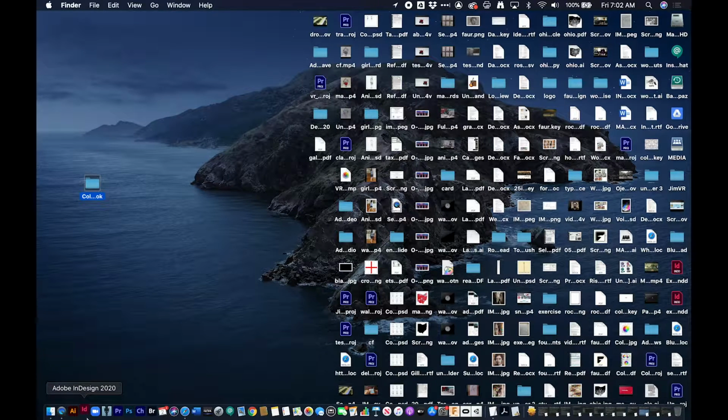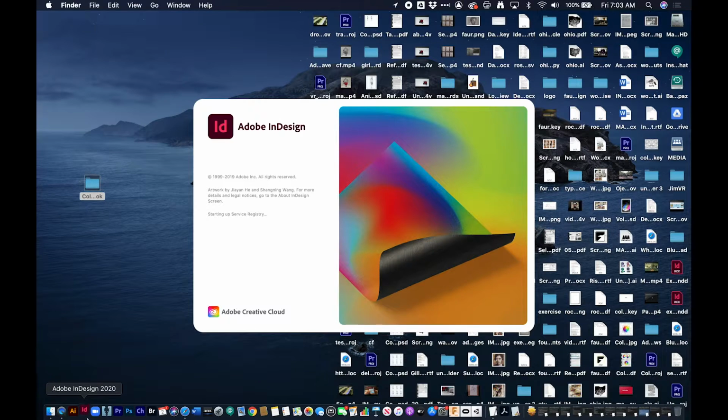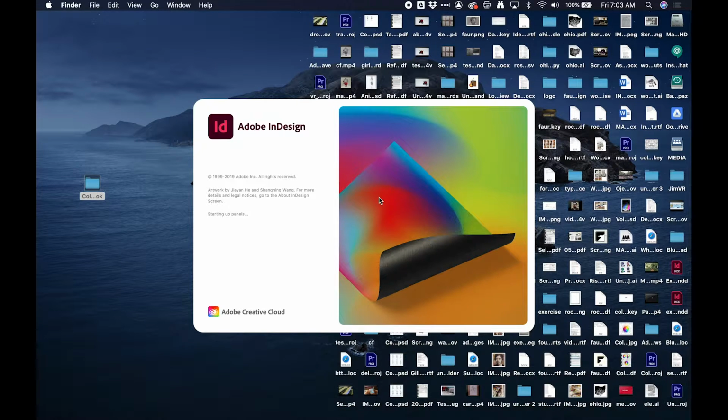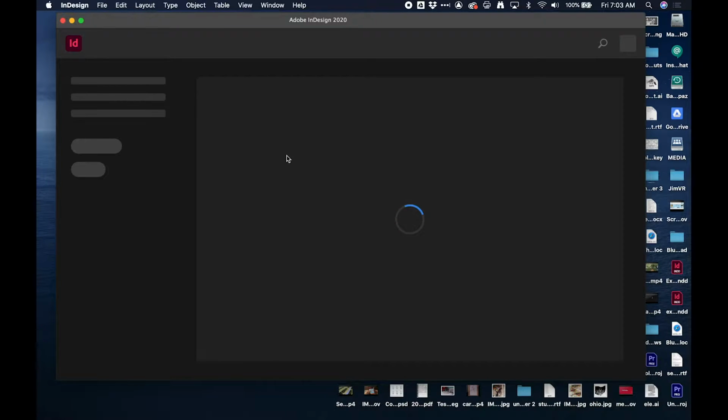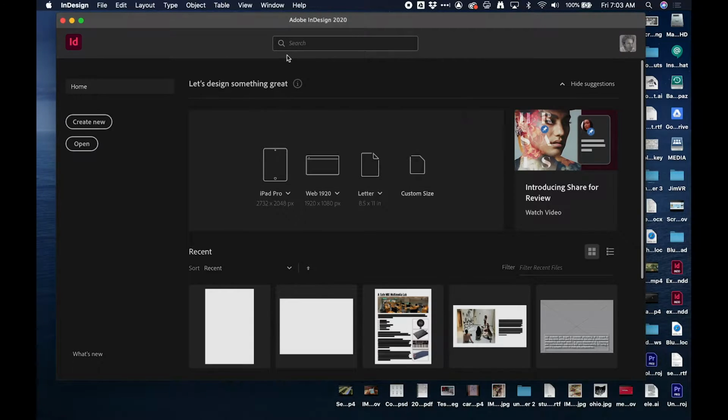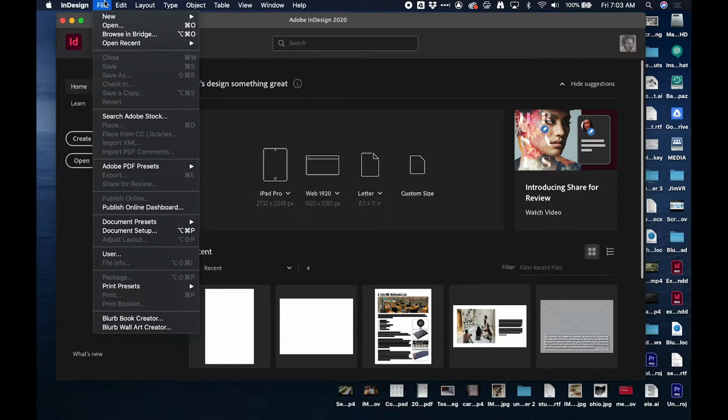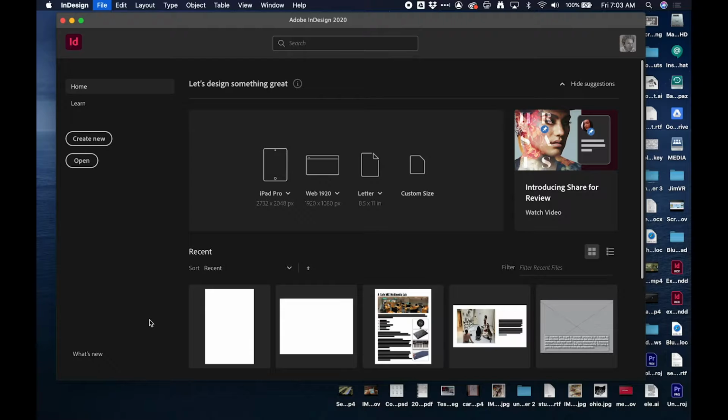I'm going to go ahead and launch Adobe InDesign 2020, which is what you should have. If you've launched this before, it'll take a little less time. And then you'll be presented with this screen. Now, again, the Blurb book template creator, once you've installed it on your computer, under File, way at the bottom, you will have these two new tabs, Blurb Book Creator and then Blurb Wall Art Creator. Go ahead and click the Blurb Book Creator.